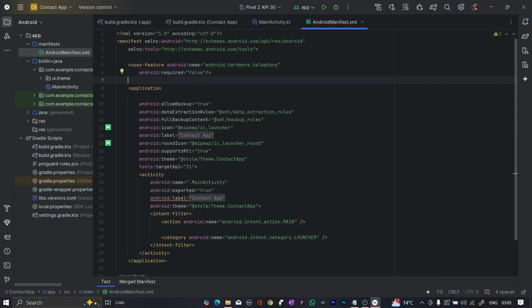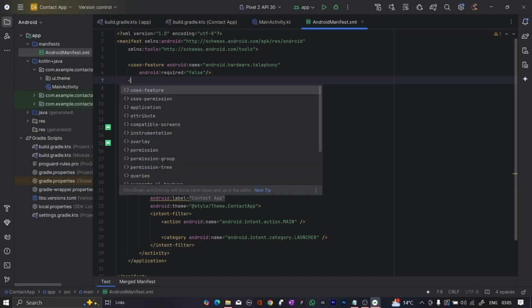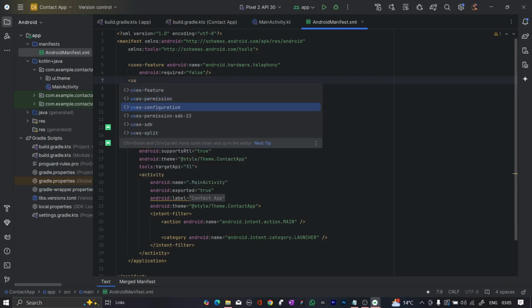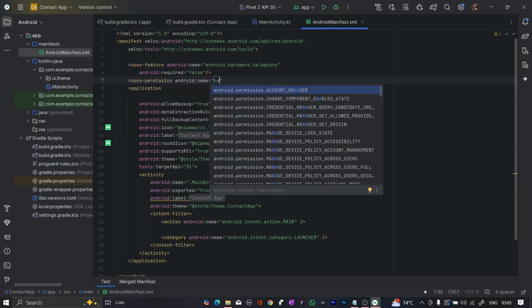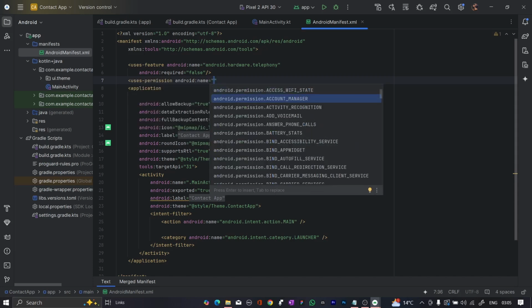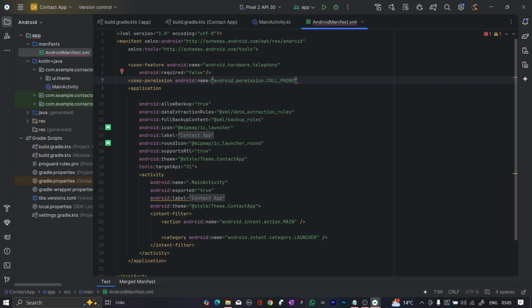Now the next thing we need here is one more permission, the call permission. So that is uses-permission, and we need the permission CALL_PHONE. Okay, so both the permissions we have given here.